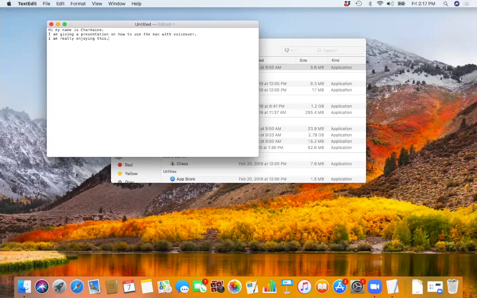I'm going to first show you a little bit about how to move around within this document and how to get VoiceOver to read different parts of the document. So first, to get to the top of the document, I'm going to press Command and up arrow. Hi. And now my cursor is right at the top of the document, right at the start of the word hi.